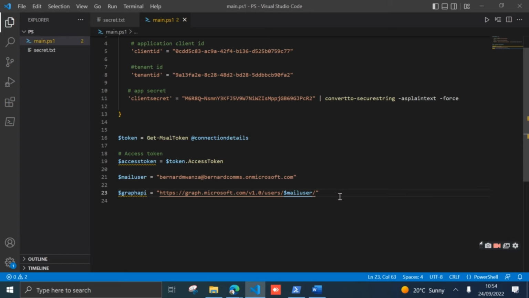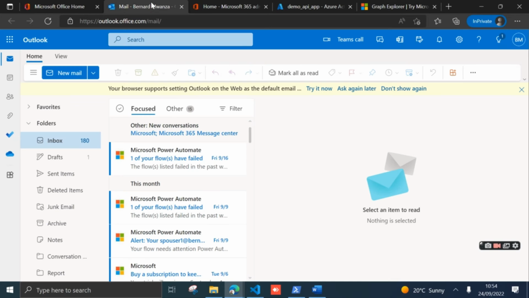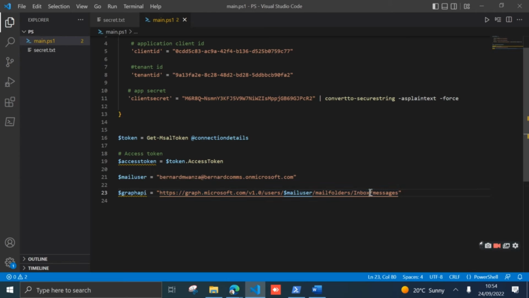So the next query will be mailbox, should not be mailbox but mail folders, and then we go with inbox slash messages. As you can see there, we have the reference to the inbox folder. Go back to my account, my mailbox, so the inbox. If you want to grab the total count for drafts, we just need to edit our endpoint and reference draft here, and so forth.